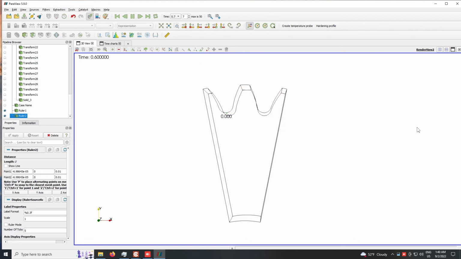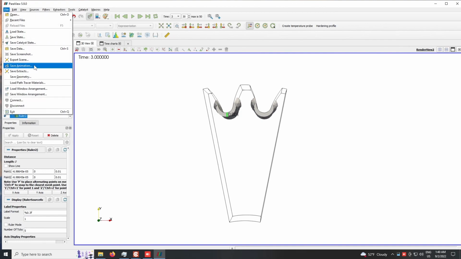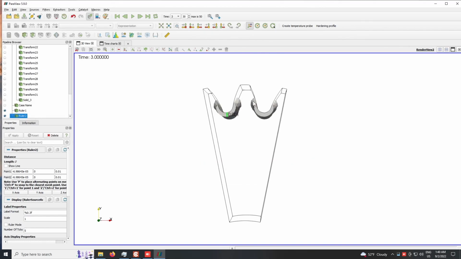And I hope this wasn't way too complicated for you, and I hope you enjoyed the video. And once you finish, you can always save the animation by clicking on the file and pressing save animation, so it does save the whole hardening and movement of the rulers for you.